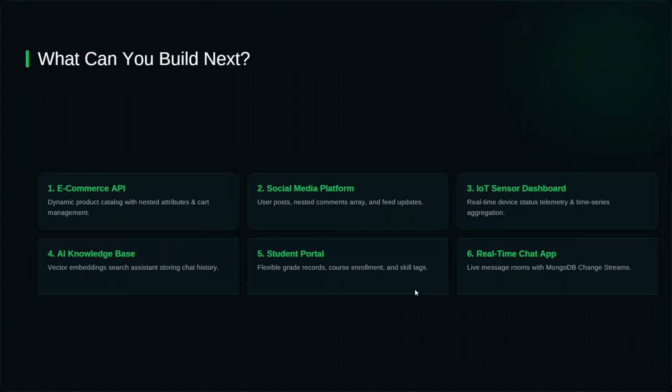Here are some practical project ideas that you can start building today itself. E-commerce APIs with dynamic carts. You can try building an e-commerce application where the API is connected to MongoDB, with a dynamic product catalog with all the nested attributes and cart management. And for a social media platform, you can put the user posts, nested comment arrays, feed updates, and the likes, all the necessary things that need to be stored as data.